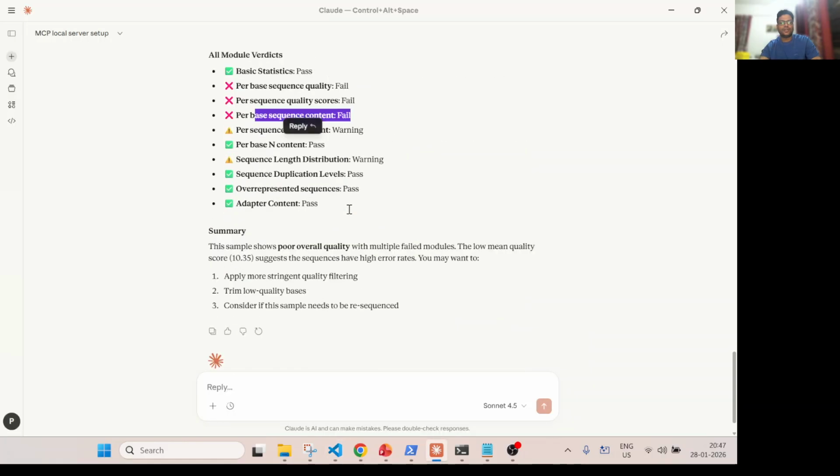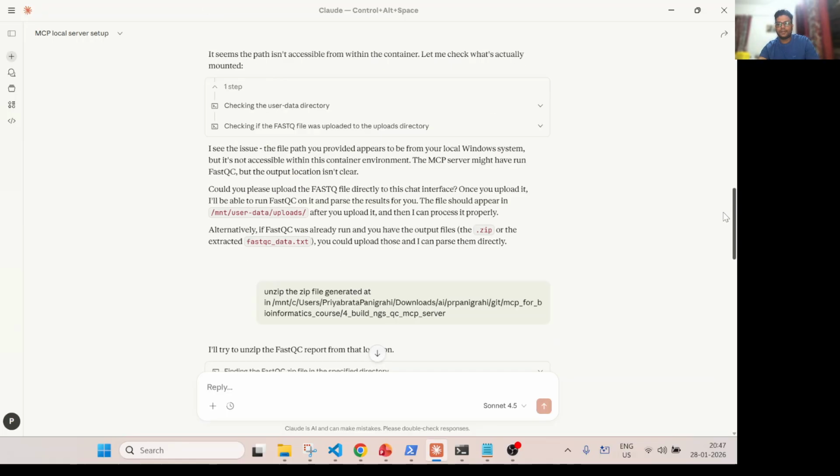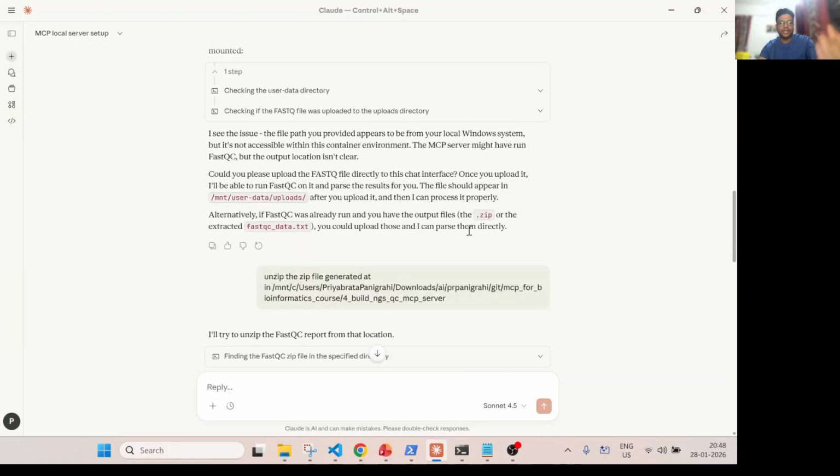So in short, you can see the beauty of the MCP server. So what we did, we converted our very Python function and we packaged it into an MCP server and we hosted it. And now we connected this Claude Desktop to this MCP server. Now Claude Desktop is able to do locally the QC analysis, right? And it's very intelligent also.